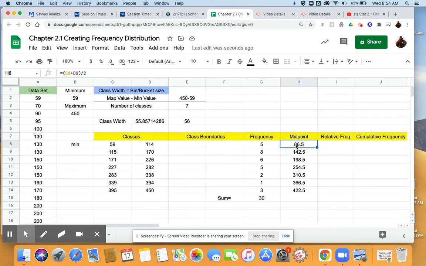So if we click on the first one we told it to use, and we look up here, this is called our equation bar. It tells us we did C8 plus D8 divided by 2. If we go down one, it jumped to C9 plus D9. So it used the next row, which is row 9. Okay, so we're getting the value from column C, row 8, plus column D, row 8, divided by 2, and it gives us our midpoint. All right, so that's quick and easy. That's not a real difficult task to complete.